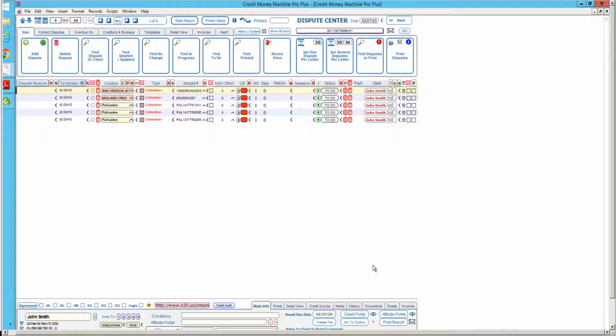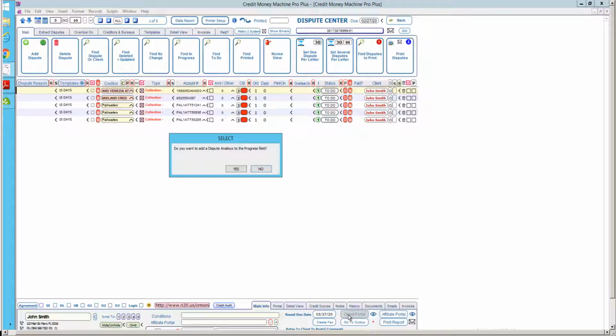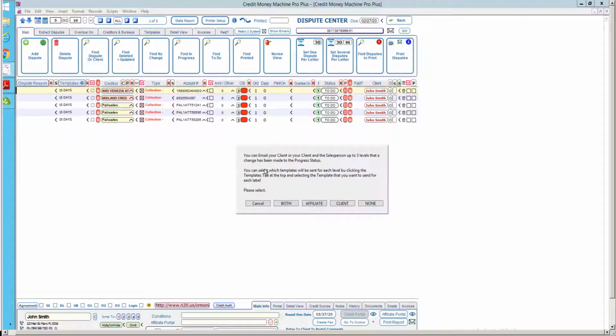So to post the client portal, you will click the client portal button here at the bottom, click on it. We suggest to click no, not yes. That will create a small analysis, which is unnecessary. It's like a duplication. So no would be better.